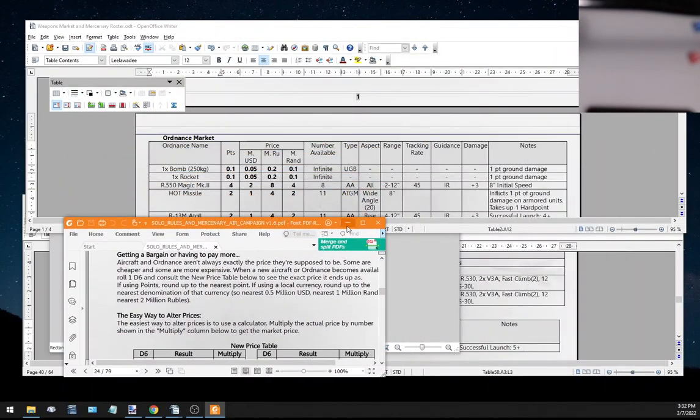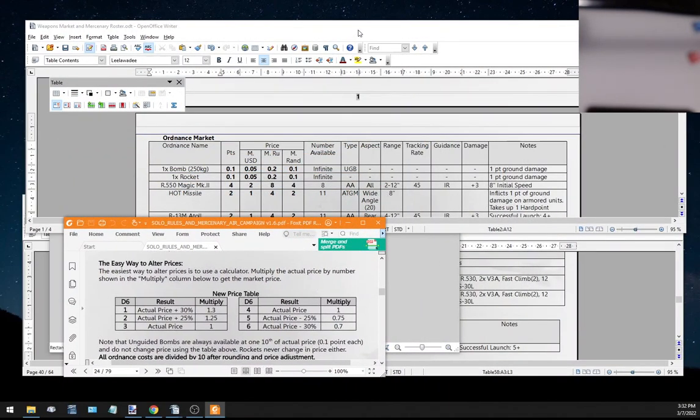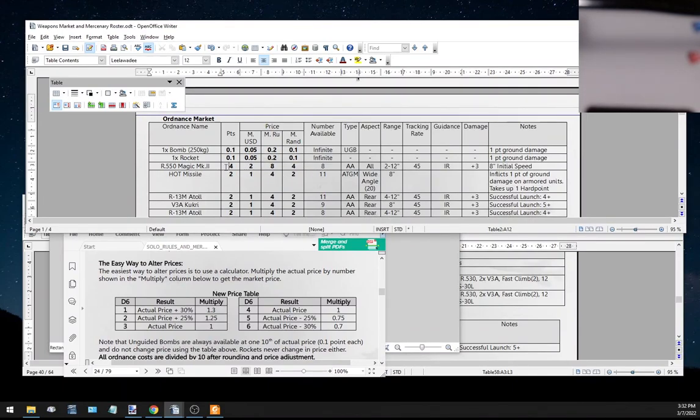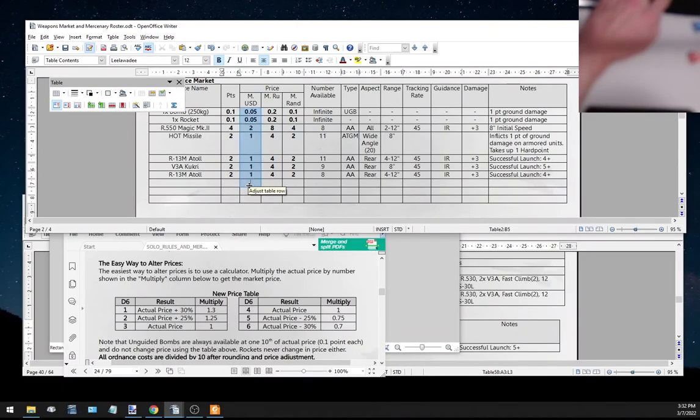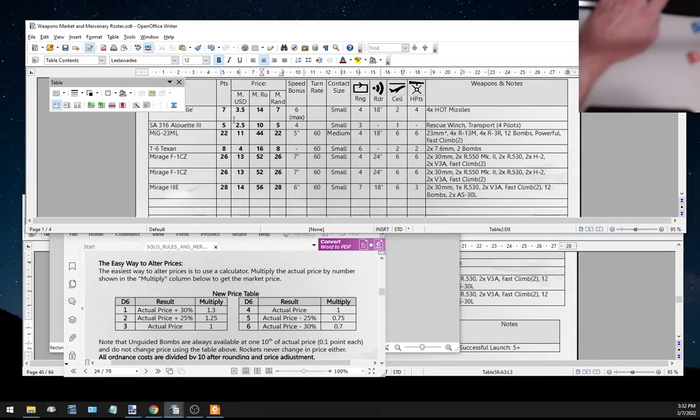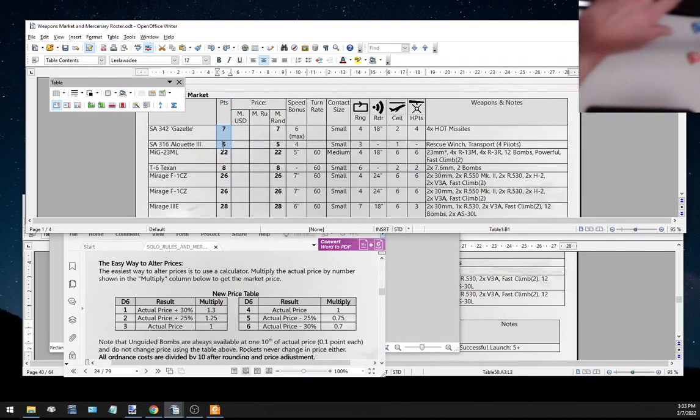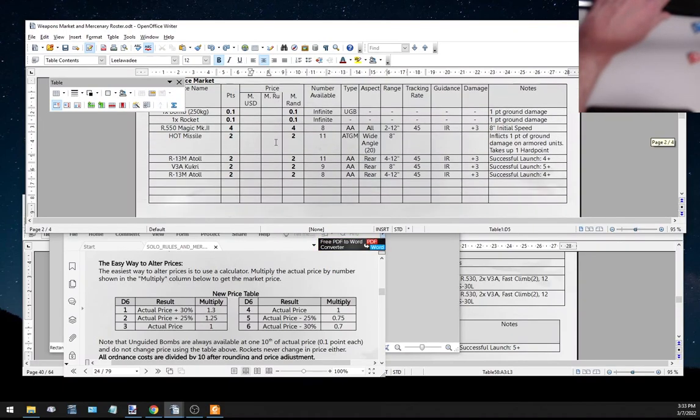I'll just put this down here so I can see what's going on. And now all ordnance is, I'm just going to delete all the US dollars and million rubles here. We don't need those. I'll do the same up here. We're just looking at millions of rand. And in fact, you can just use the points value. You don't really need to worry about that. You could rename this million rand, but it doesn't really work. They're the same thing, so you could delete one of them and ignore them if you wanted to.